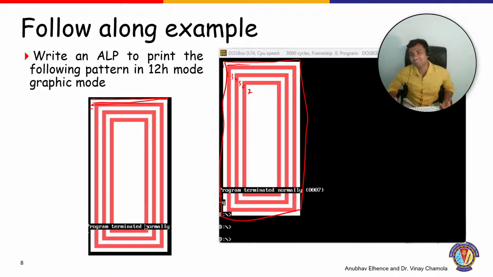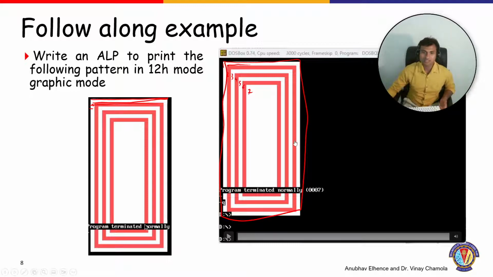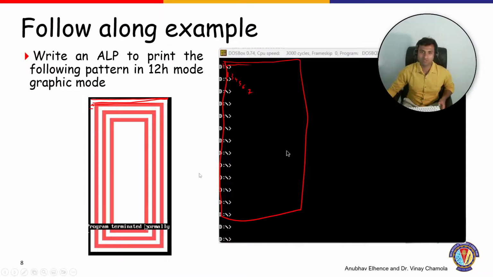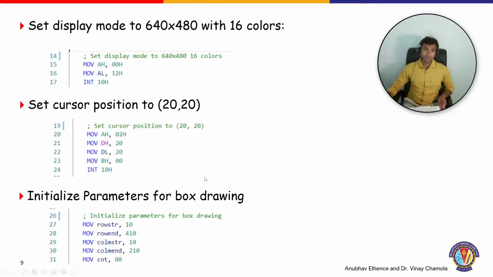So it's not difficult. If you see any new pattern, you should be able to correlate with what you've already learned and what you've seen, and things would be simpler. Okay, so let's see the code for this. So as always, the first is to set the display mode, which we do via this code. Then setting the cursor position so that when we exit, it comes out gracefully. So here 2020, I'm not sure whether it will get printed there. We can tweak this thing anytime we want. Then initialize parameters for box drawing.